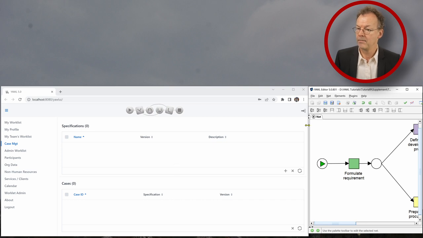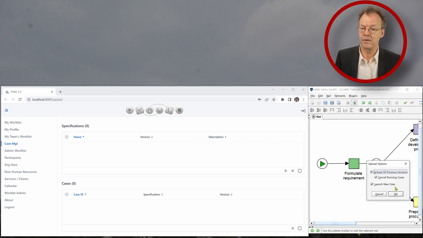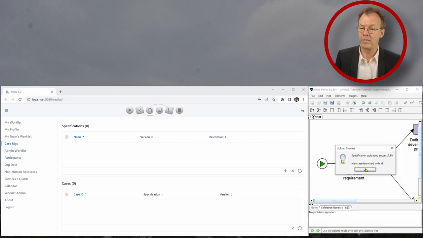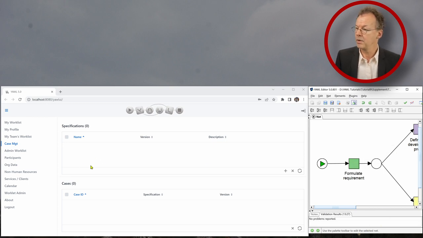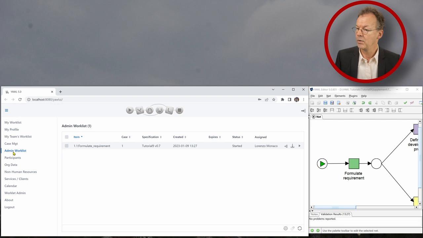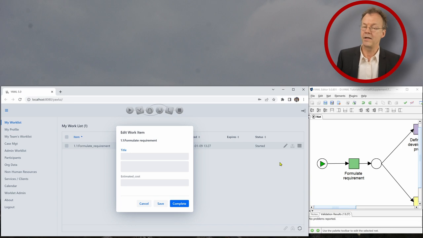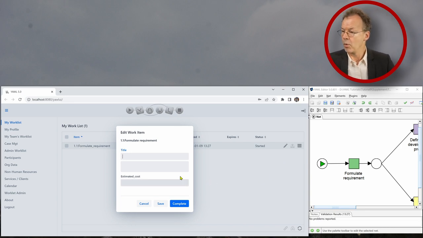So we upload the specification here with this button to the YAWL engine. A new case will be launched with case ID 1. And if we go to the left-hand side and we refresh, we can see that this is launched now. And if we go to the admin worklist, we can see that this is already assigned to Lorenzo Monaco, and so I could just go to my worklist because I'm logged in with this user now, and I can immediately start editing the work item.